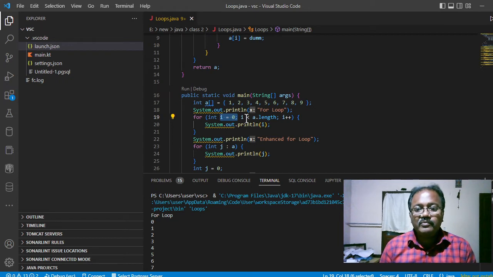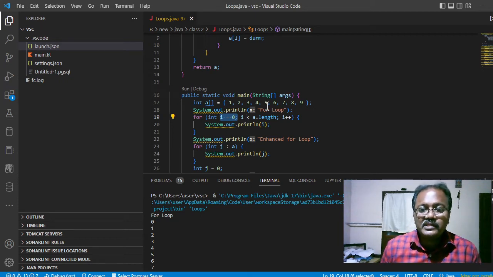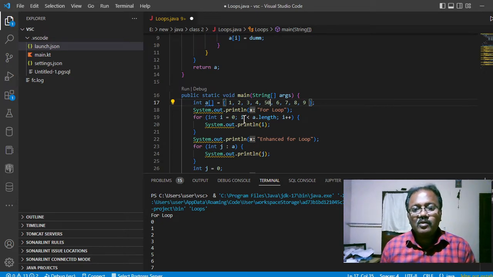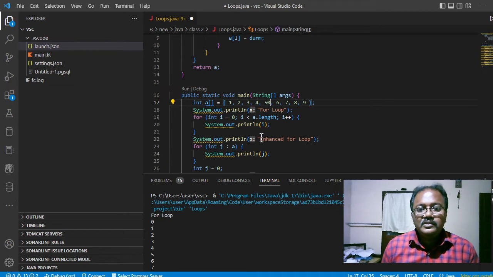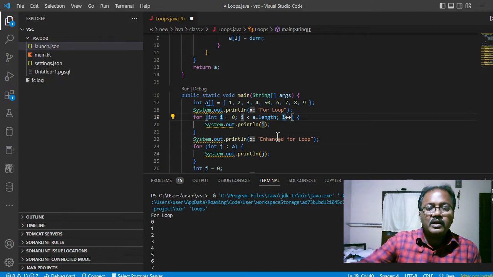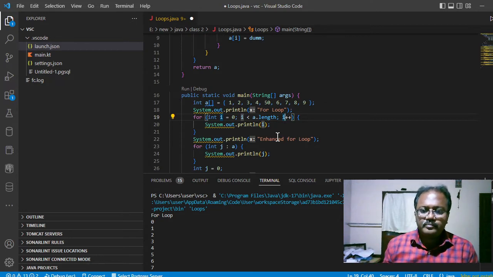Index is different from value. Even if you want to change something here, you can change it, like 50, no one cares, but the index is always 0 to n minus 1, that is 8. Okay, so we are printing it here. I plus plus actually means you increment it by 1. Every time you print, then you increment by 1.